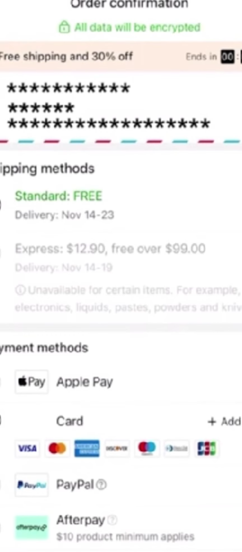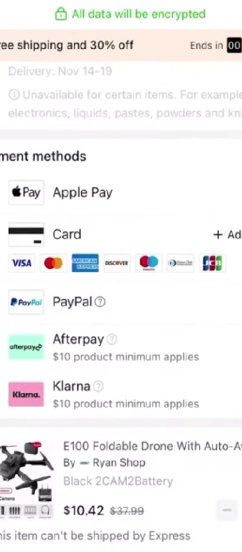Once you do so, you need to confirm your order, and here you need to choose PayPal as your method of payment. So once you choose PayPal, you have your PayPal account linked to your Temu account.